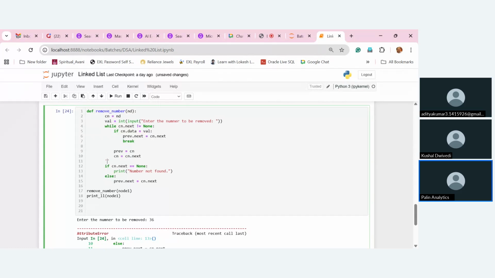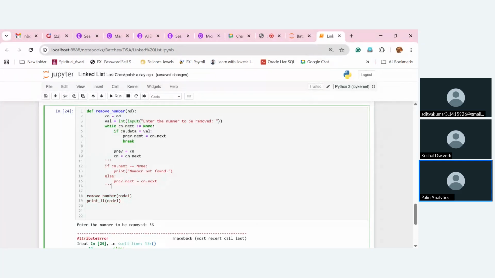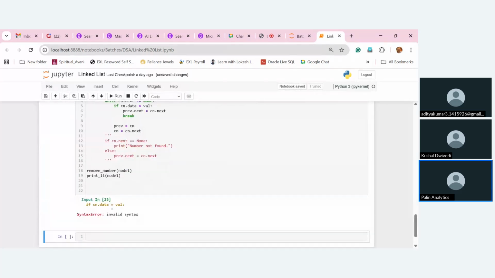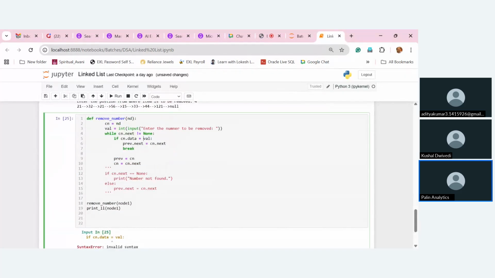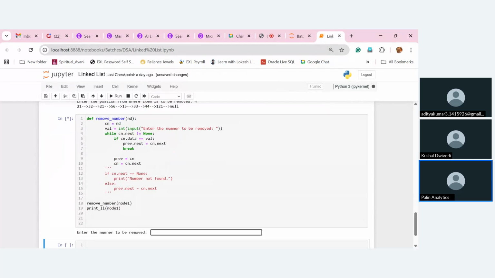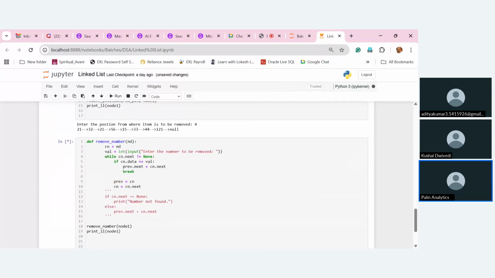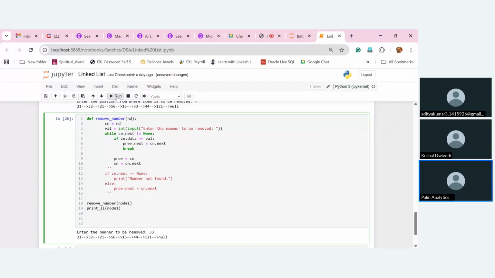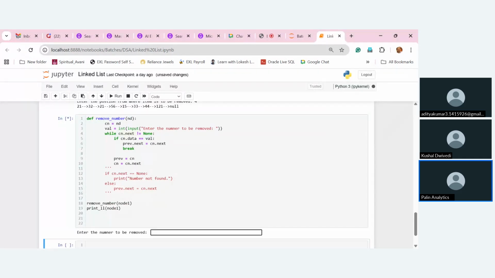Now let me put a comment on this part, and let me execute this now. Let's see if this works. To be removed is suppose 33. So 33 is removed. So the removal part is working fine. What was not working is if the number does not exist. So it should behave properly.